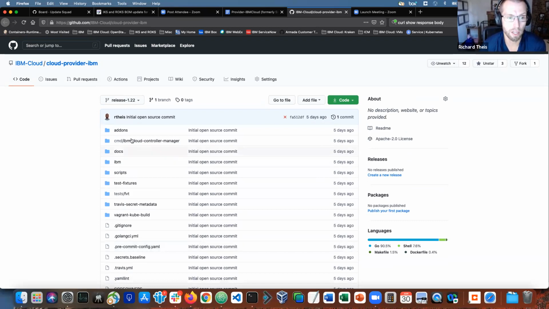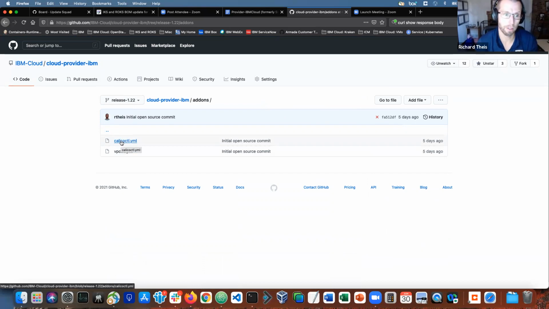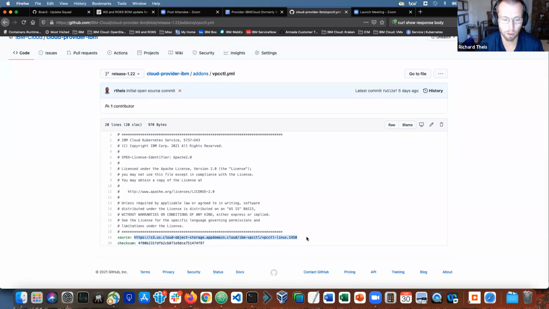The code you see here has a couple of add-ons that we pull in. One is Calico Control. This is used for our load balancer support on classic infrastructure. And then we have a VPC control binary that we pull in for our VPC load balancer support on our VPC Gen 2 infrastructure. The thing to note about this VPC binary is that it's publicly downloadable on our cloud object storage, so this should be buildable by anyone.